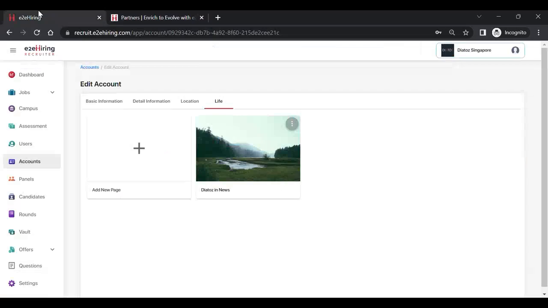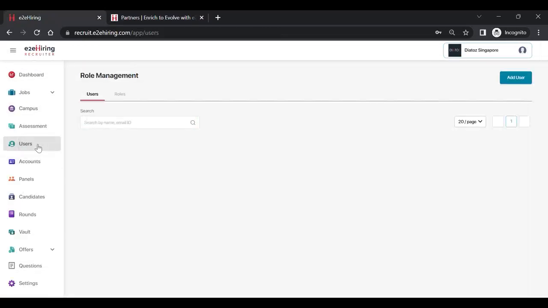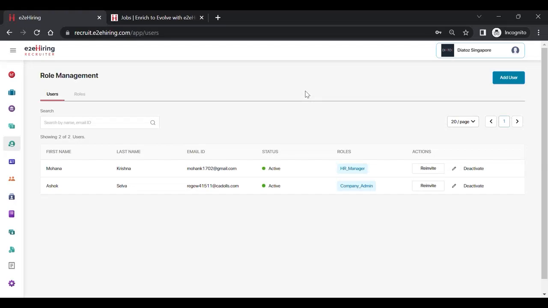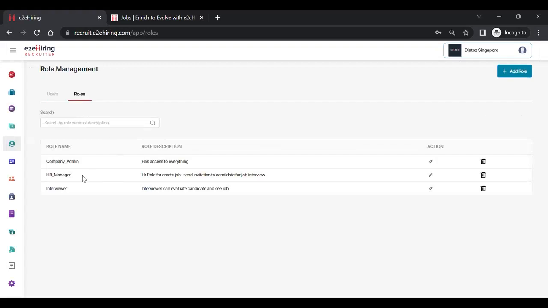Once verified, now you can add different users for e2eHiring Recruit portal. Currently in free module, you can add up to 3 users in free job posting. Those are company admin, HR manager, and interviewer. Company admin will have access to everything in the portal. HR manager have access to HR related activities such as creating job, sending invitation, and taking applicants' candidature decision. Interviewer can evaluate the candidate and give comments.